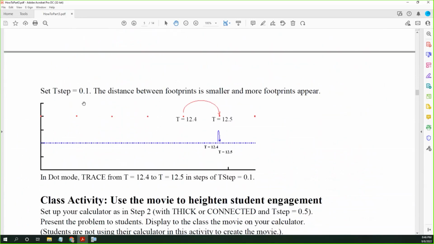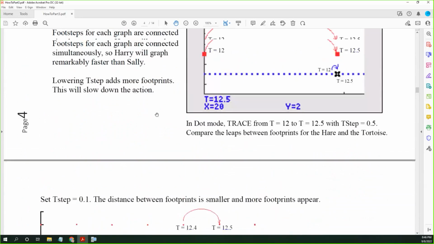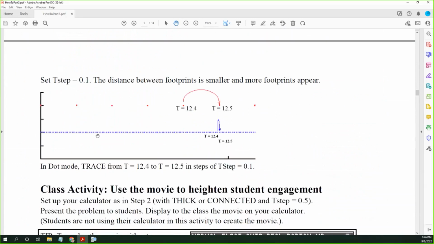So changing the t-step, now this is in a tenth, I certainly have more dots. What the calculator does is connect these with lines. So it has more connections to make when the t-step is smaller.